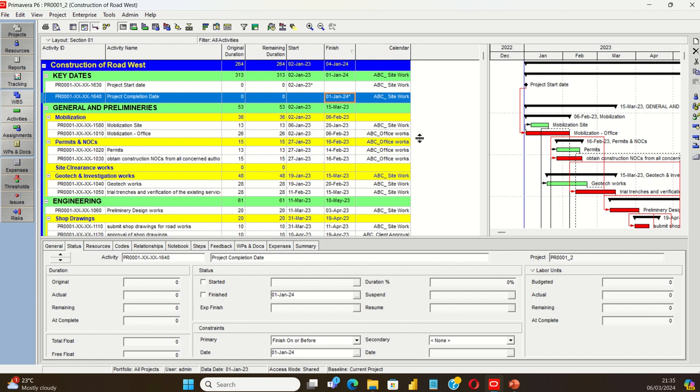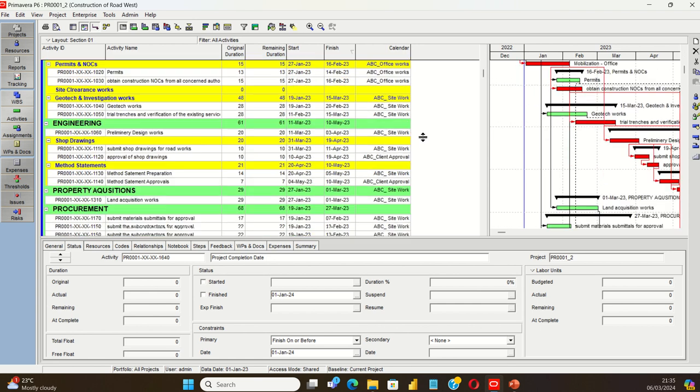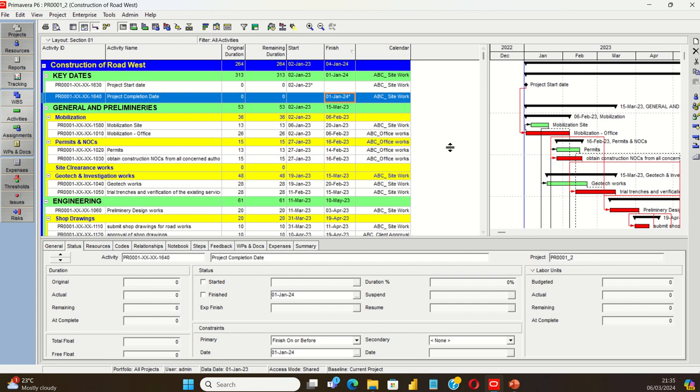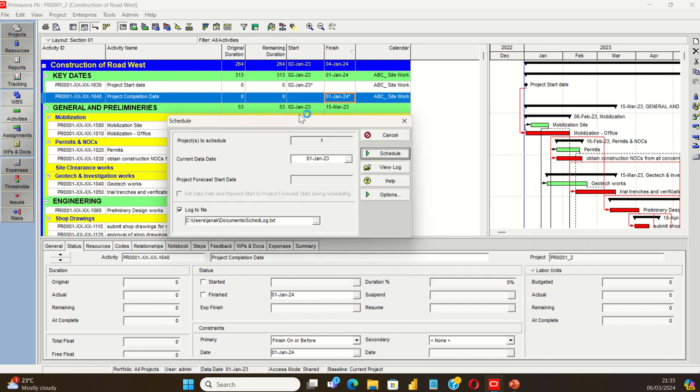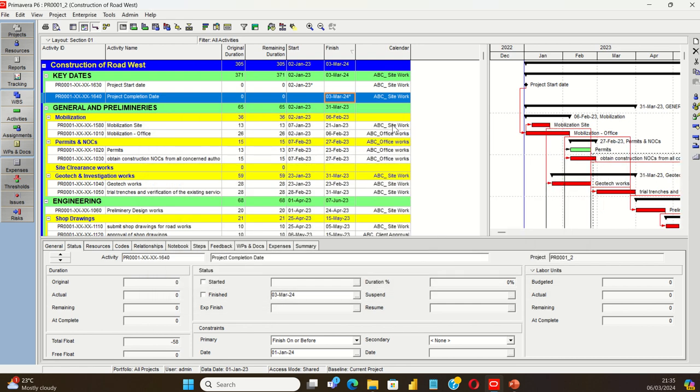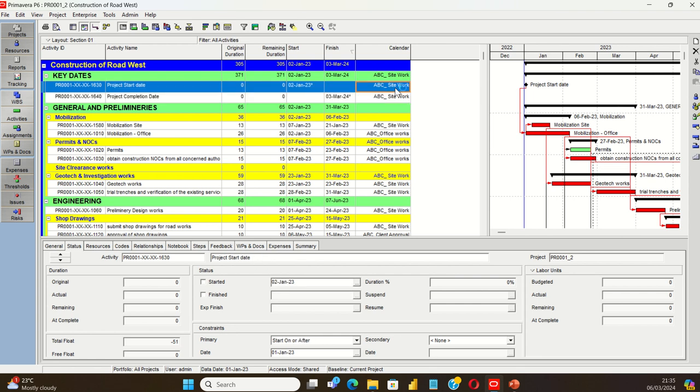All right, so you can see now the calendars have all been assigned, and now you have to schedule it again because you have assigned a different calendar. Data date is the same, and schedule it. So see where it goes. The project completion date goes to 3rd March 24. Right, 3rd March 24.